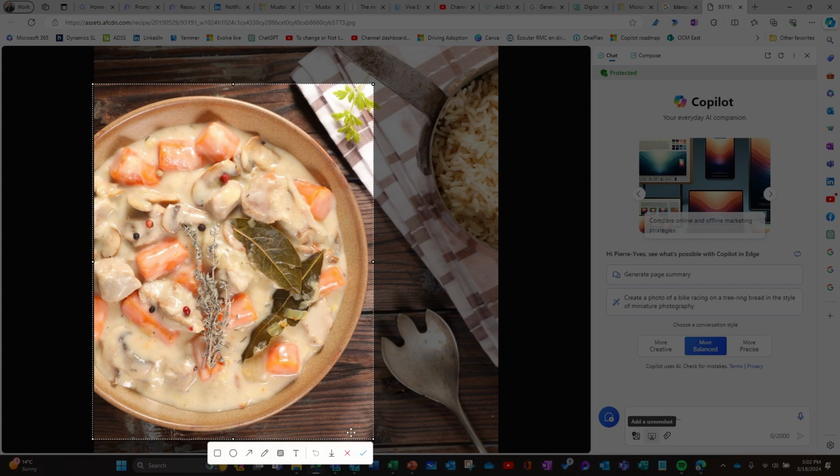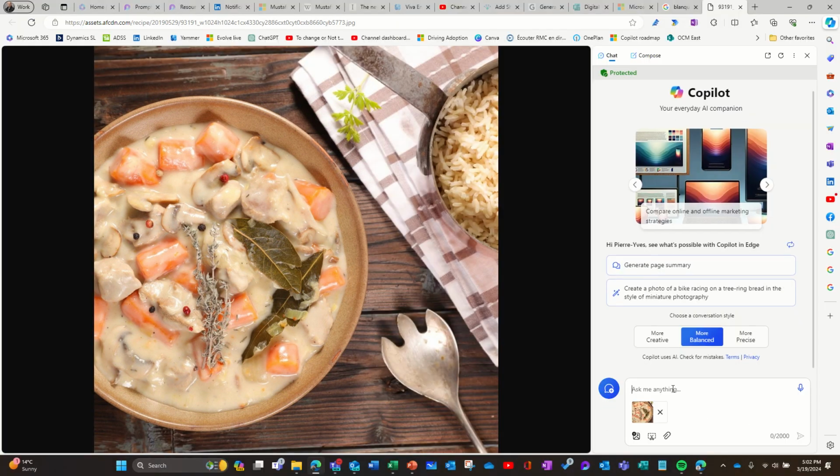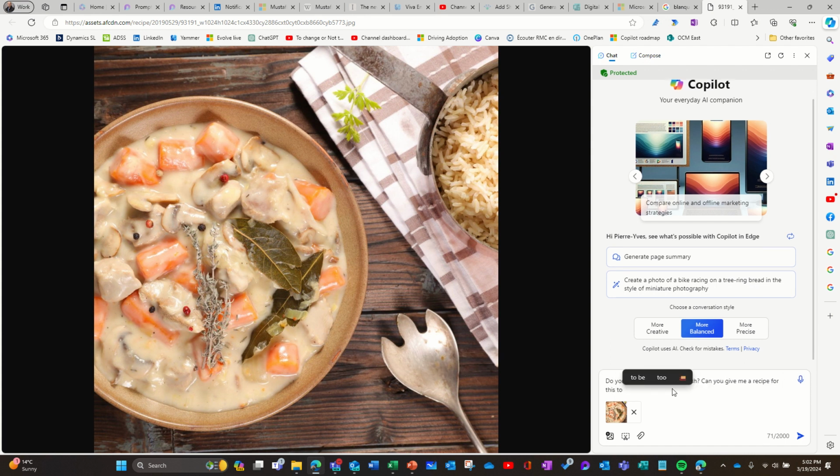So I'm gonna capture the image and ask Copilot, do you recognize this? I'm gonna give him a tip. This French dish. Can you give me a recipe? How do you write recipe? No, recipe for this to be served to 8 people.